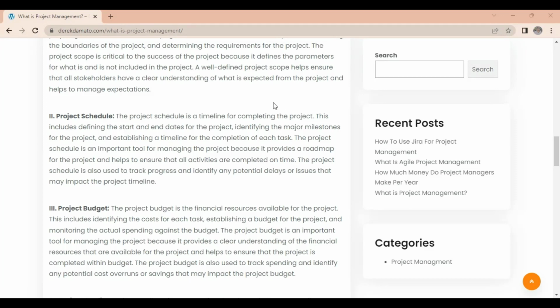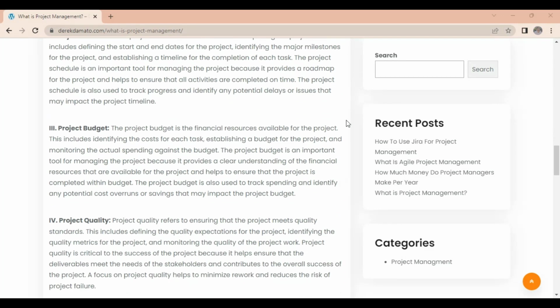The project schedule is also used to track progress and identify any potential delays or issues that may impact the project timeline. It is very important to mention also the project budget. The project budget is the financial resources available for the project. This includes identifying the costs for each task, establishing a budget for the project, and monitoring the actual spending against the budget. The project budget is an important tool for managing the project because it provides a clear understanding of the financial resources that are available for the project and helps to ensure that the project is completed within budget.